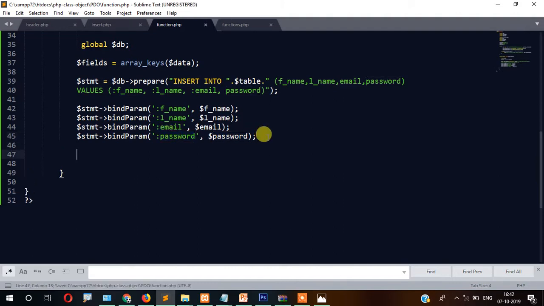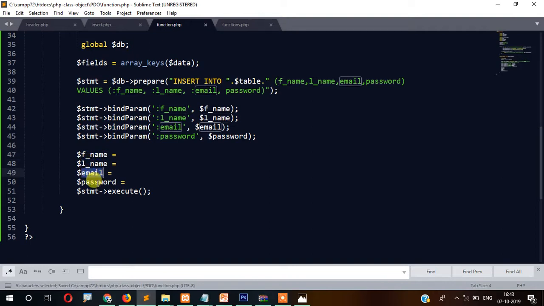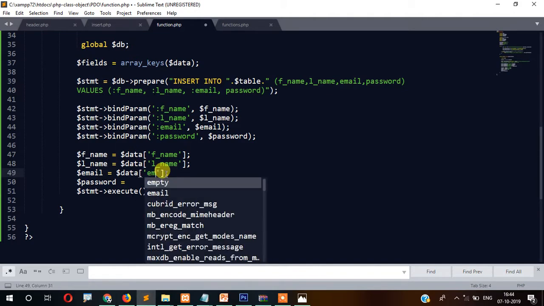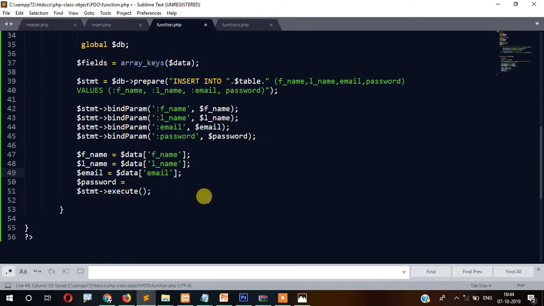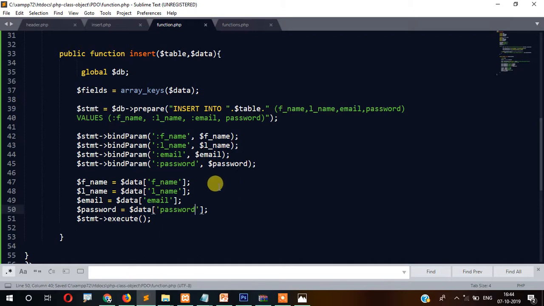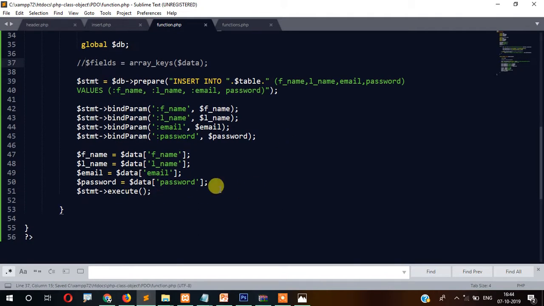So here will be $fname, lname, email, password. We can write like this: $data, then fname, because it's an array, then semicolon, and then lname. So here will be lname, and then email, sorry, email, then password. Ultimately, at last here will be password. So for the time being this is not required. This way the data should be inserted because at the end the execution will happen.